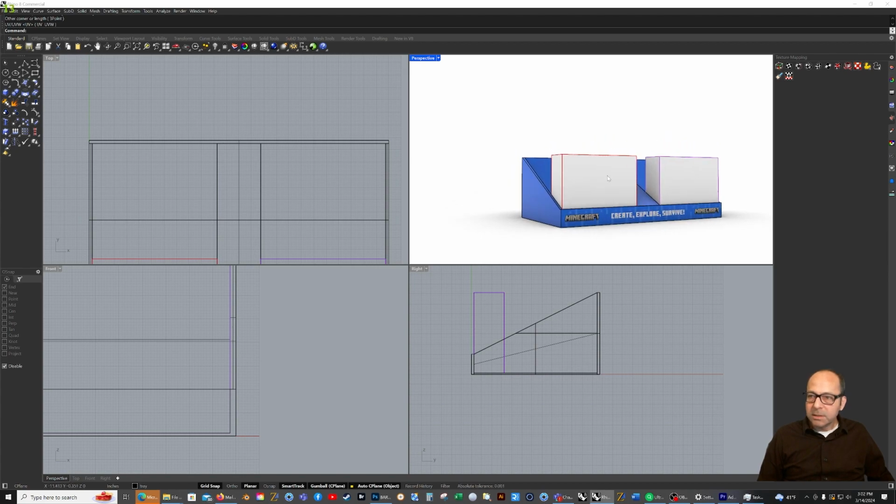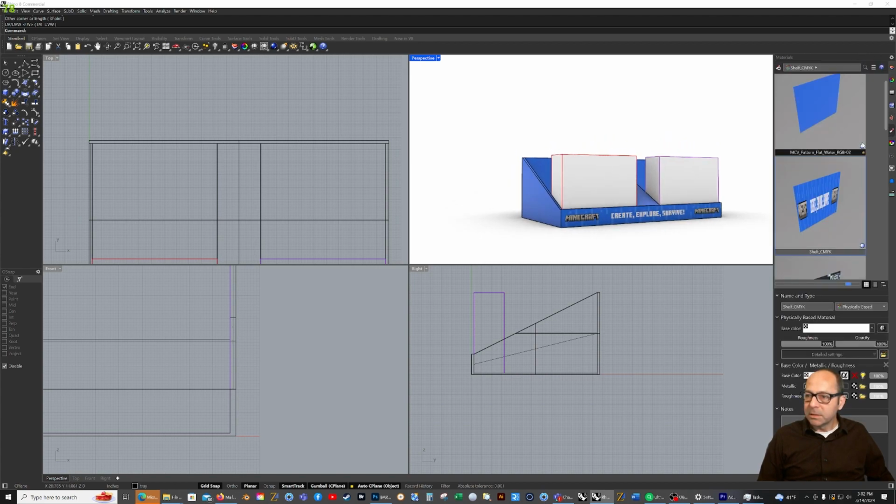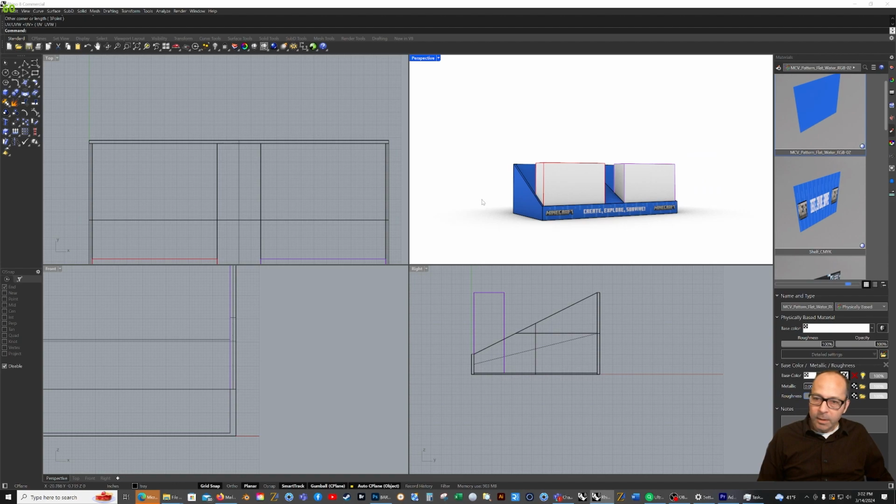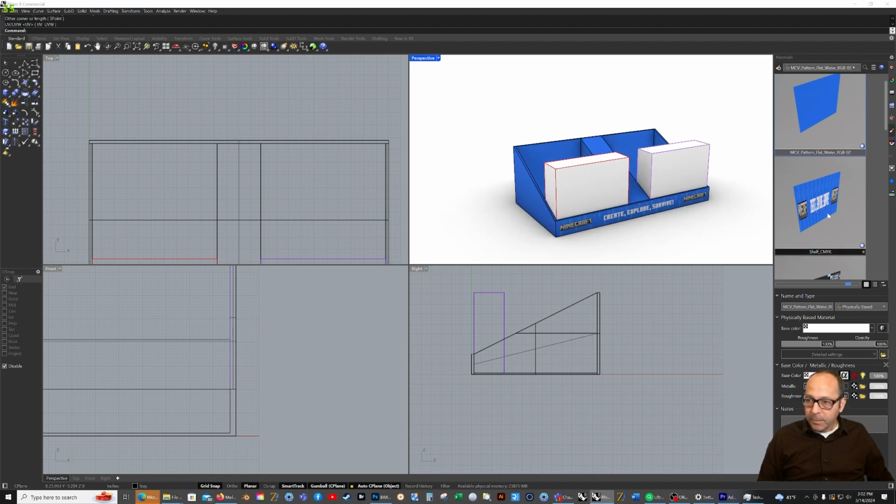For some reason, it looks like this blue is glossy. I'm just going to see if, yep, I was right. For some reason, I must not have selected that when I changed the roughness. So now it's correct.